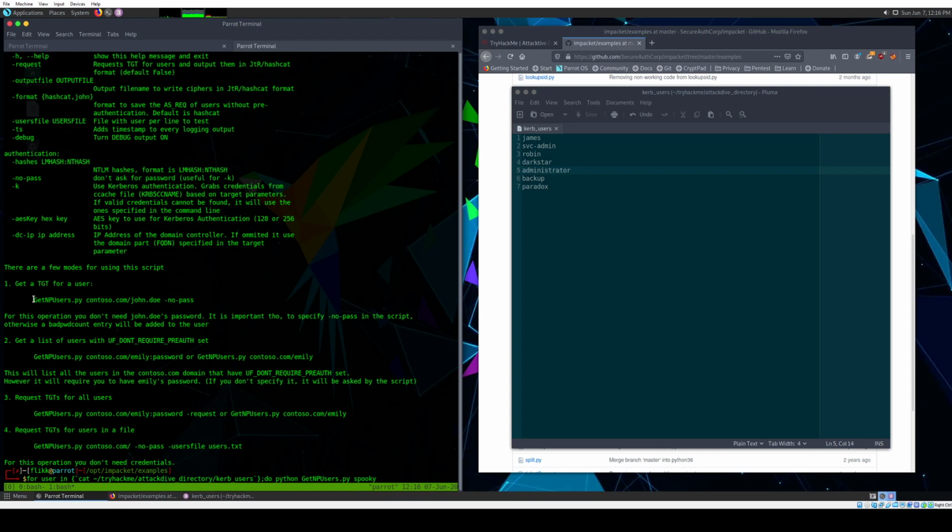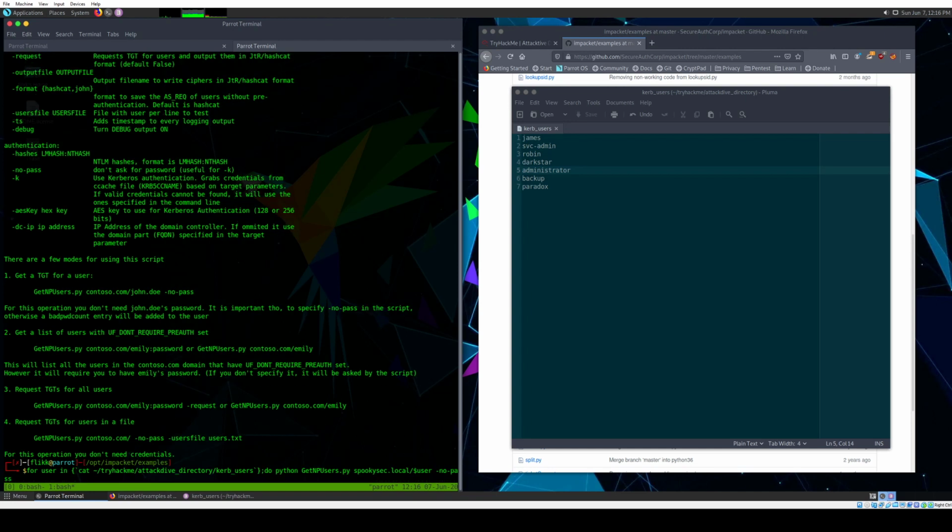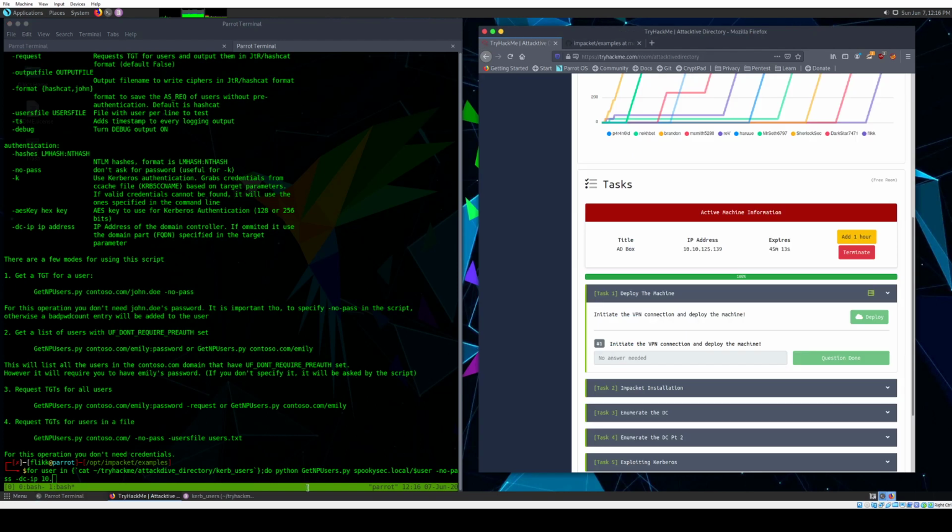So I'm following this right here. We want to get a ticket for a user. So we'll say spookysec.local / user. So we're using this variable. It's going to loop through the file, and on each line it'll set that name to the variable user. So we'll say for each user, run it against this. We use the flag no pass as we don't want to provide any password. Set the domain controller IP to 10.10.125.139 and done.